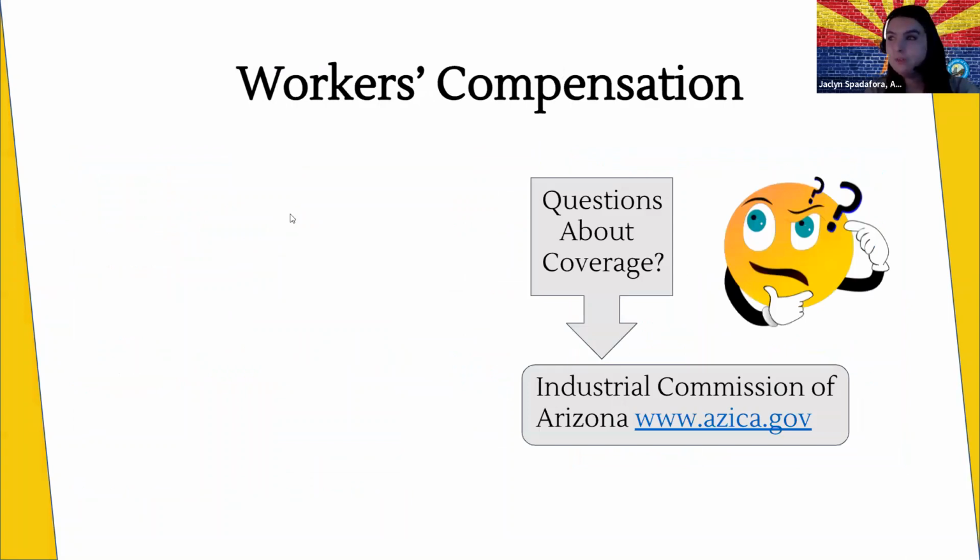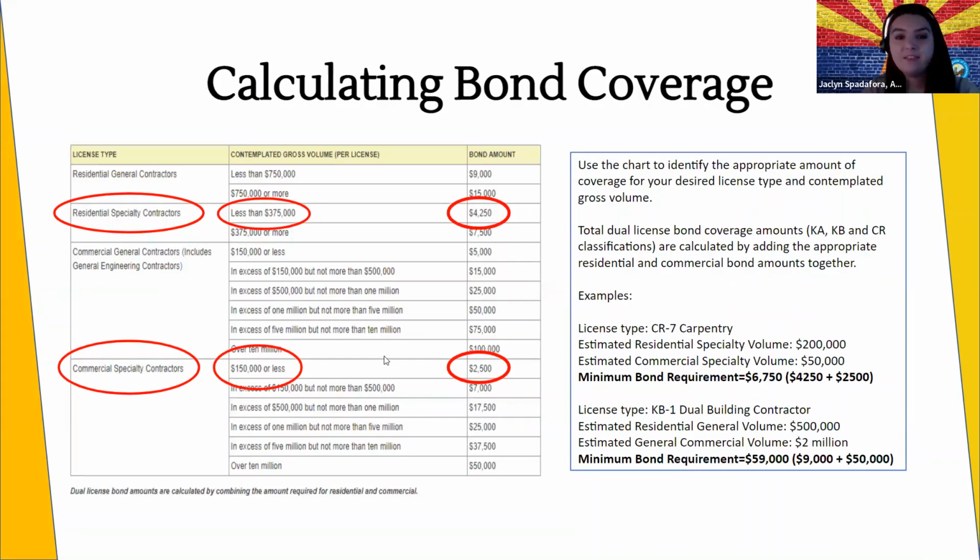And one common question we get with that too, just going back to that bond coverage, is that if they don't know how much they're going to make that first year, you're just starting out, you're not entirely sure, that's okay. If you have an estimate of what you're going to make, you can start out with that. Maybe that's that $4,250 and $2,500 amounts like our CR7 example here. If later on you're having a really great year, you're making a lot more, that's wonderful. We're happy to hear it.